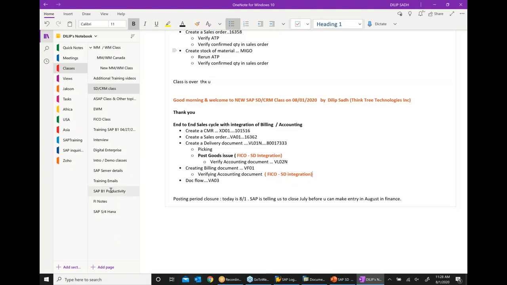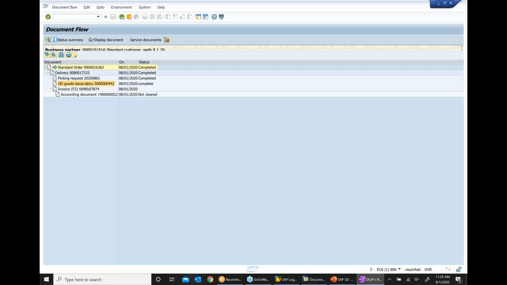So FI and SD integration happens twice, once at the time of post goods issue and second at the time of creating the invoicing document or billing document. So when you create a customer billing, it creates an accounting document. So it happens twice. So now we go here first. I want to see what happened here.